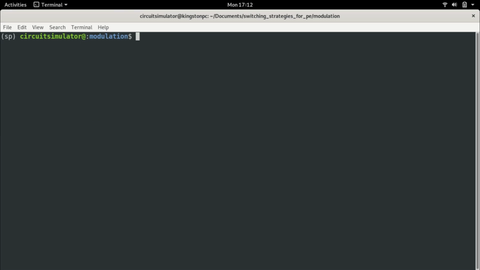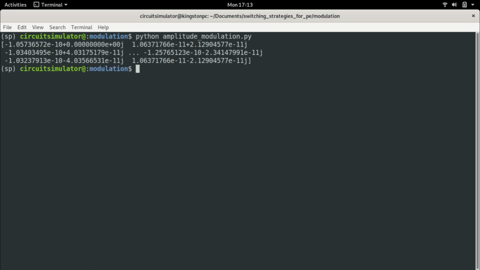If I try to run the file directly without going into the correct folder, it will give me an error saying the file is not found. So now I can run the same file. Alright, so this is our output.